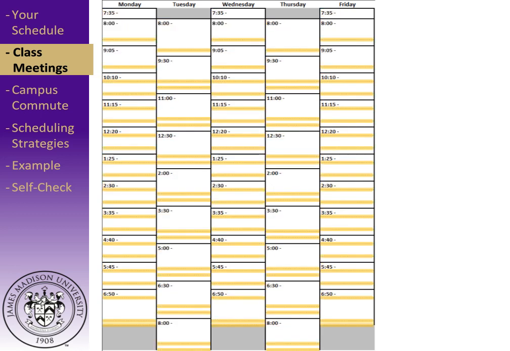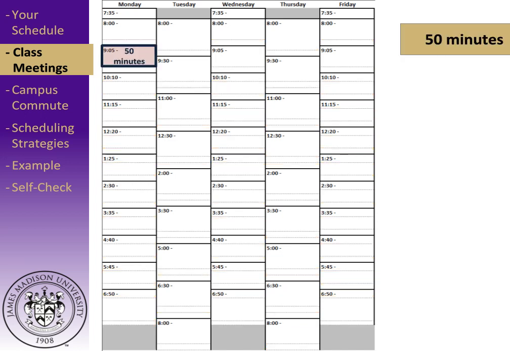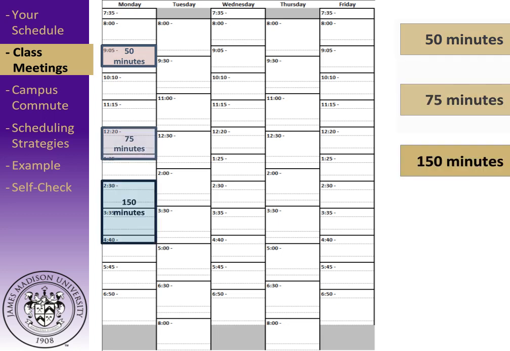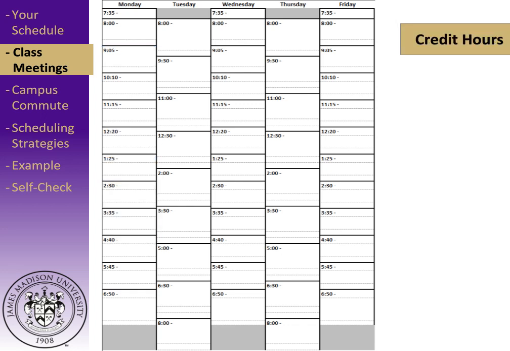The dotted lines represent possible ending times for classes because the length of classes varies. For example, classes typically are 50-minute, 75-minute, or 150-minute blocks. As you know, credit hours, or credits, are the way we measure classwork. Therefore, the number of credit hours for a class will determine how much a class will meet throughout the week.